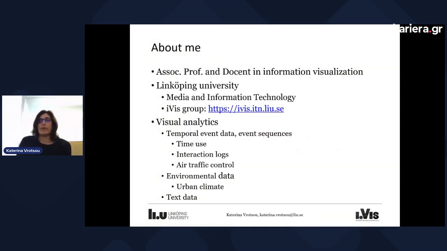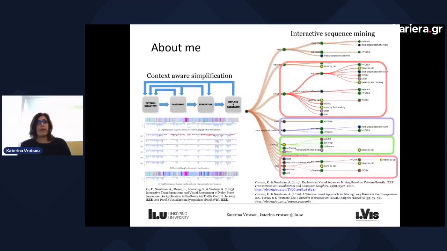My name is Katerina Vrotsou, and I'm an associate professor in information visualization at Linköping University in Sweden. My research is focused on visual analytics approaches for analyzing various types of data, ranging from temporal event sequence data to urban climate data to social media text data. So what this involves, in essence, is the design and development of interfaces that combine visualization with algorithmic computation to enable the interactive analysis of data where the human expertise plays a central role. And this is what we will be talking about today.